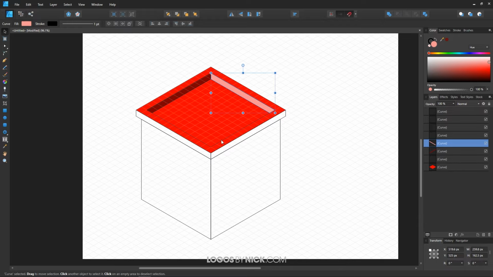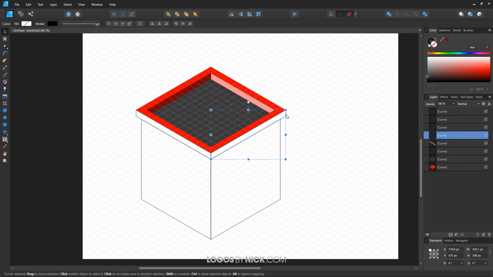There we go. And I'm going to take this center object right here, and this is not going to be red at all. This is going to be a dark gray. I'm going to take this object over here. I'm going to make this the same darker shade of red that I used for this. So I'm going to select that.